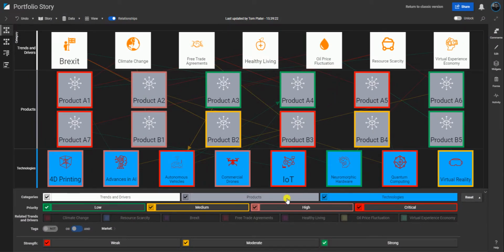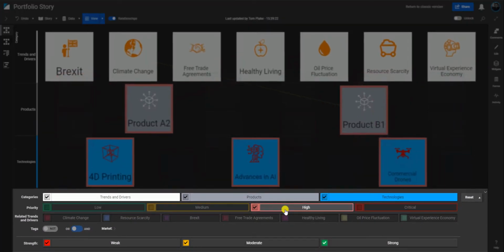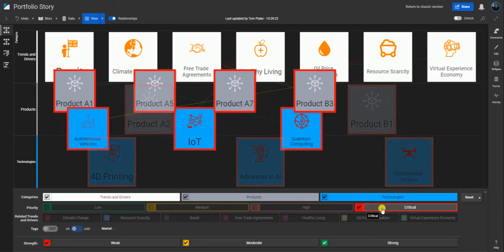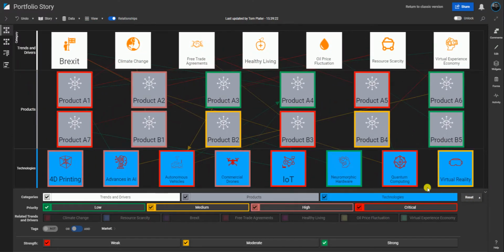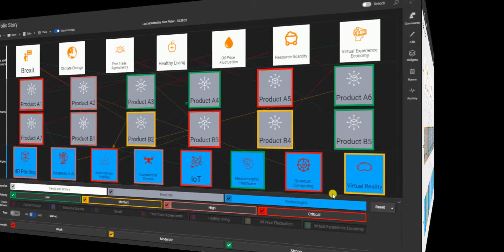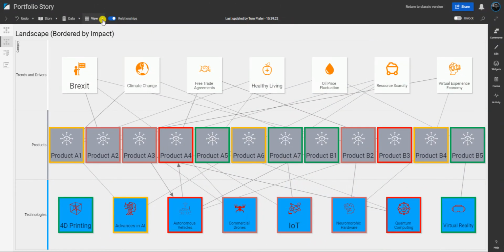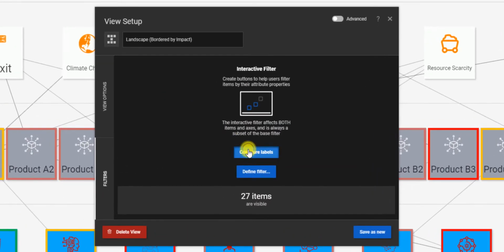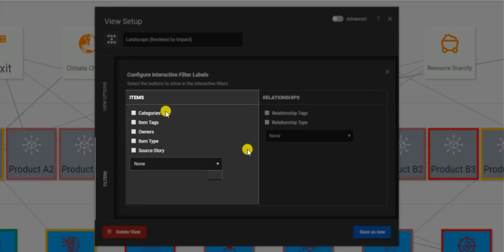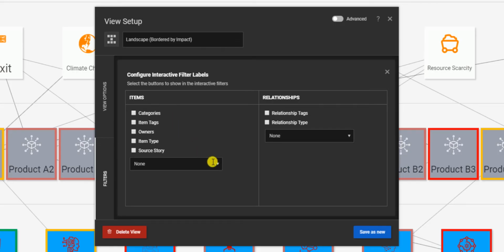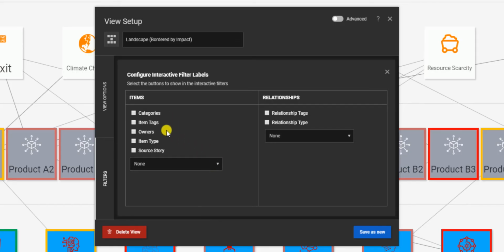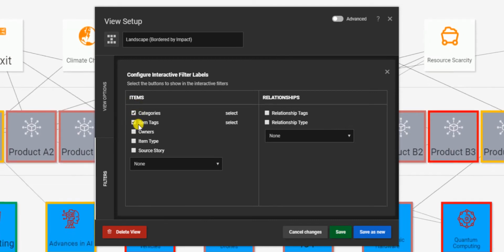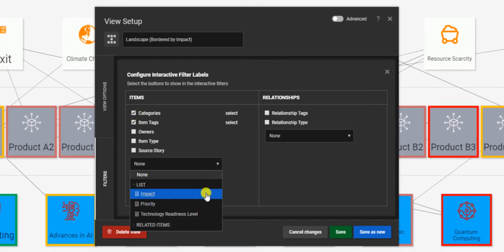Interactive filters appear as buttons at the bottom of the screen, which allow users to quickly bring items in and out of view based on category, attributes, or even their relationships to other items in a simple and engaging way. To start building these interactive filters into your view, click the Configure Labels button. From here, you can add standard filters like categories, item tags, and owners, as well as custom filters based on attributes. For this example, let's select categories and item tags and add an attribute filter based on impact.